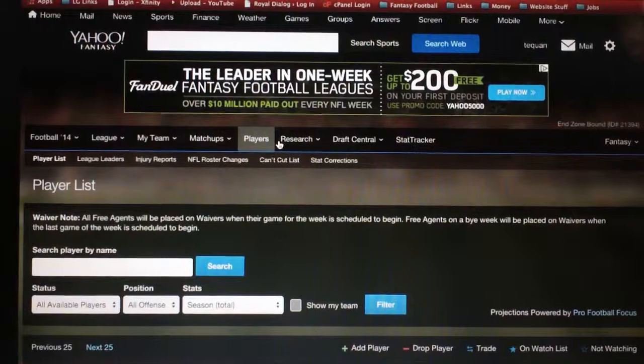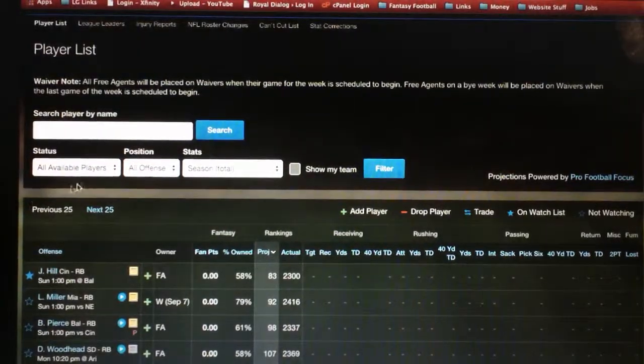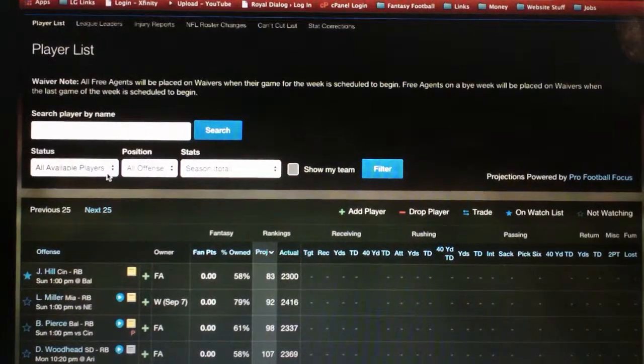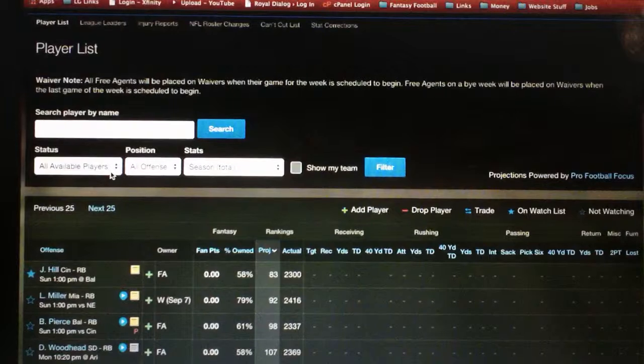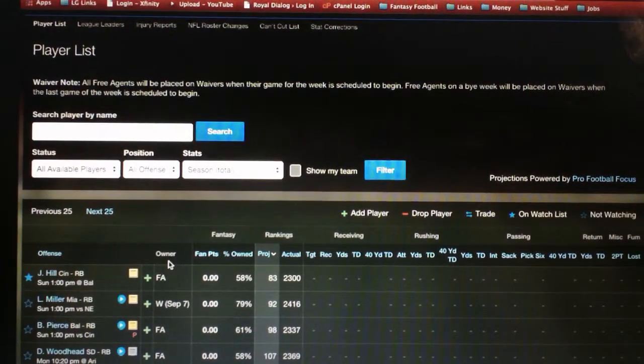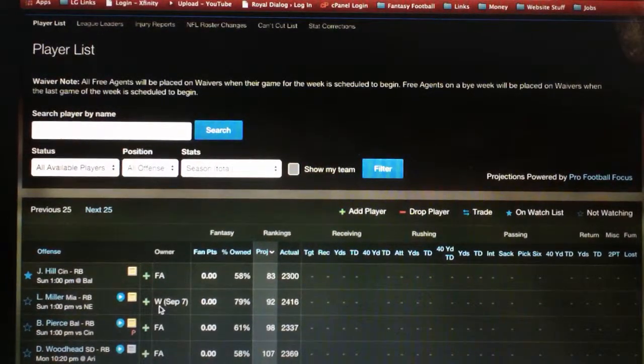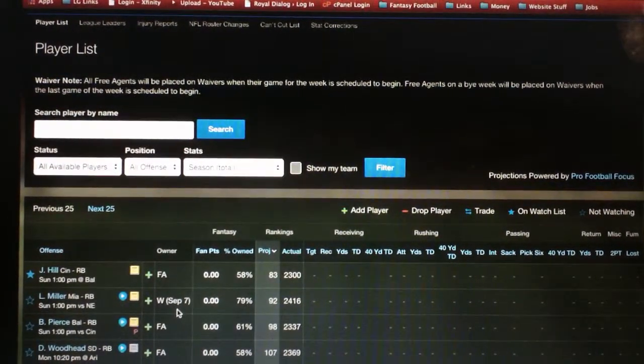Once you go to this page, it's almost like a database of the players in the fantasy football league. As a default, it just shows you all the available players. So these are all the players that nobody has drafted and they're sitting out there just waiting for you to pick them up. If you ever see a player with this next to it, instead of FA for a free agent under the owner column, you see this W, September 7th, that means that player's on waiver wires.